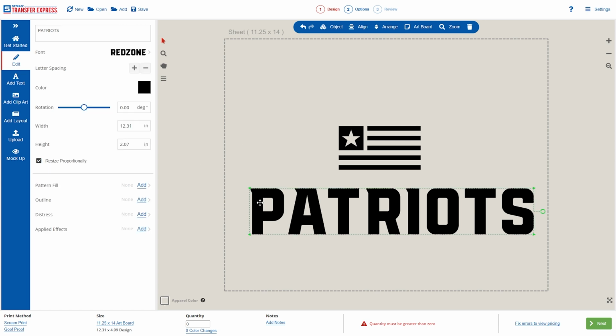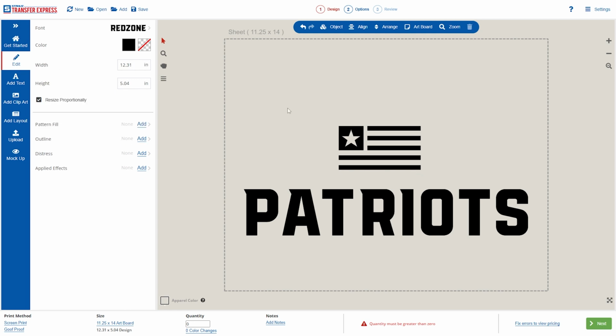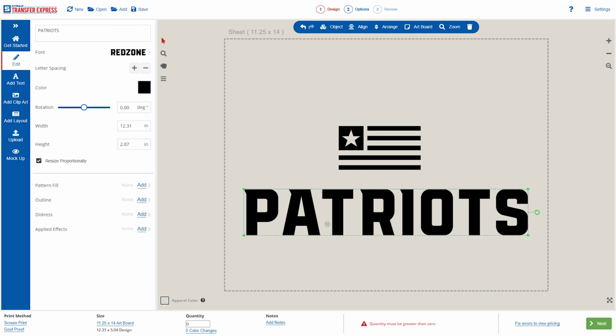Here we already have some text and a simple piece of clip art all ready to go in our EasyView online designer. Now we'll just click on this and let's start at the bottom. Whenever you have any object, clip art, or text selected, you're going to have the edit menu here on the left-hand side. At the bottom, you'll see some of our effects that are available to use. Let's start at the bottom with applied effects.